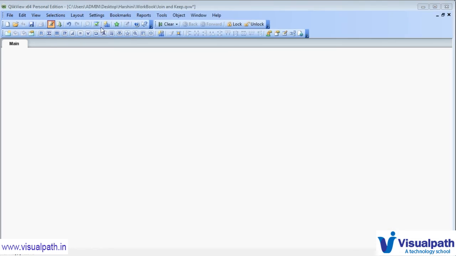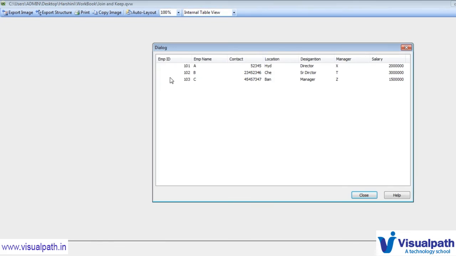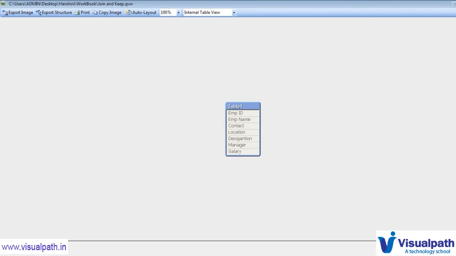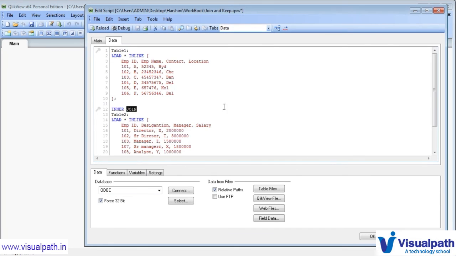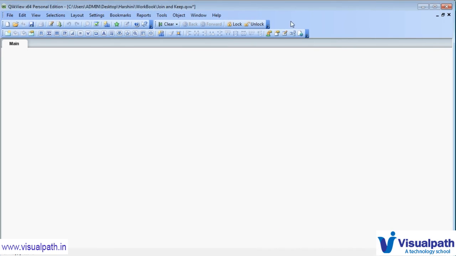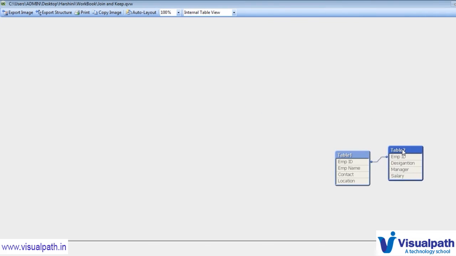So if I reload and click on OK and go to the table viewer, I have only one table and all the common data is stored there. But if I go again to the script editor and use inner keep and save it, I'll also get the same number of data, just 101 to 103 who are common between them, and I reload. So I'll get the same number of data but in two different tables now.